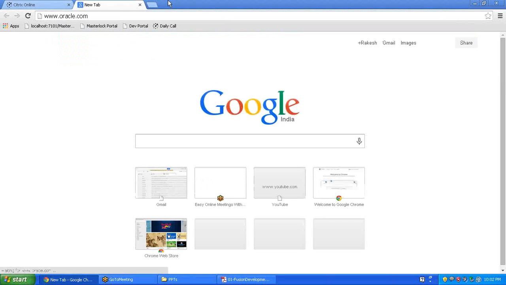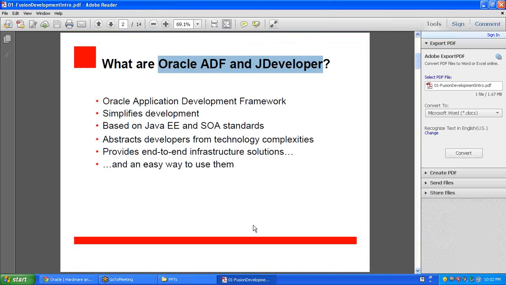Okay, so let's go back to that data. From 10.1.3 there was 1.4, 1.5, then 11 came up with the 11.1.1.5 series, 11.1.2 series, 11.1.3 series, and 11.1.4 series, and then 12 came up, 12.1.2, 1.3, 1.4, and then 12c finally. So there are so many versions of JDeveloper.